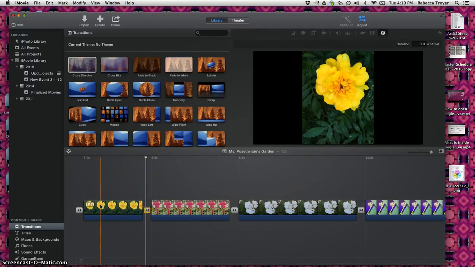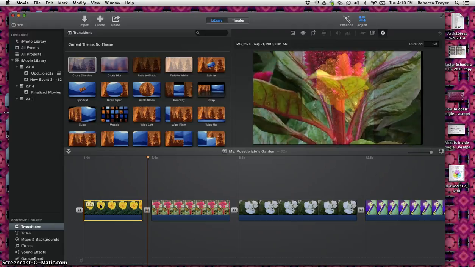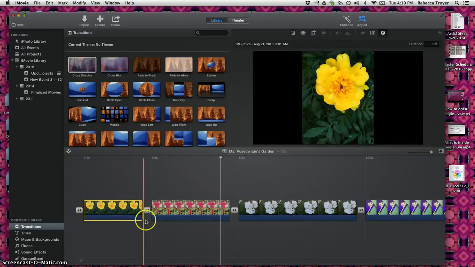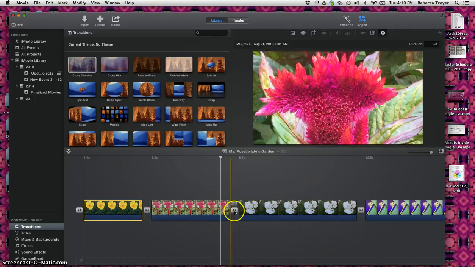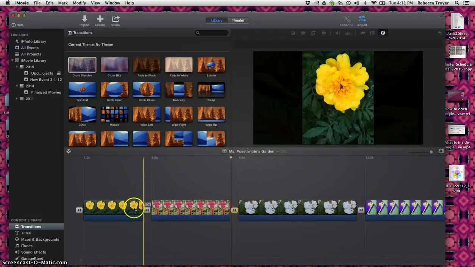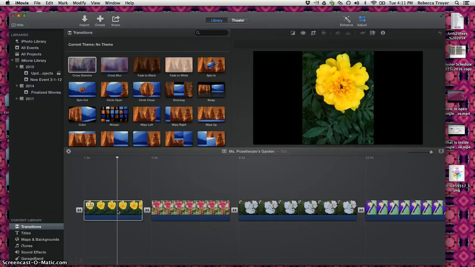Sometimes I apply it to all. And it dissolves to the next one. So that's how you add time to your transitions. By double clicking on them to get the dialog box. But always double click on them. Double click. Okay? Thank you.